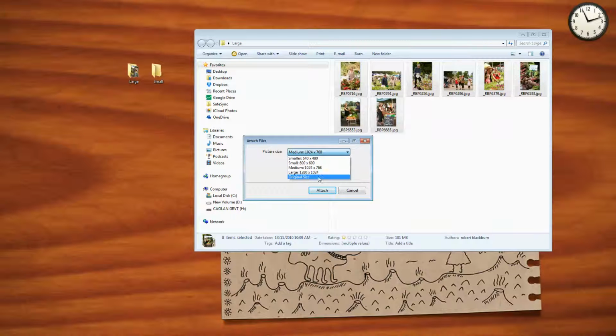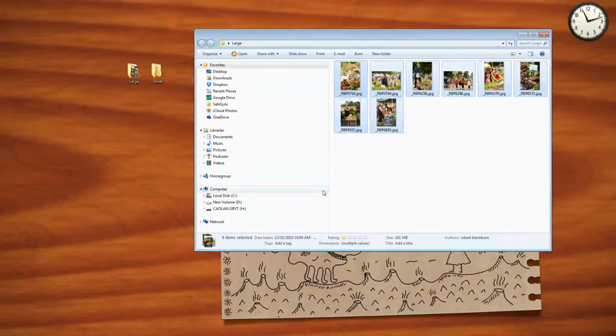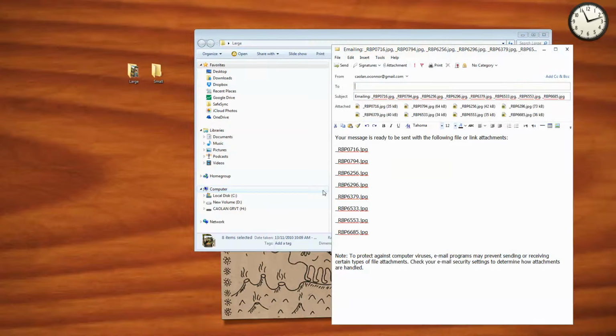Inside this dialog box, I can actually choose what size I'd like Outlook to be compressing these photos to. So I'm going to choose smaller, 640 by 480. That should be fine for most online applications. You could choose something a little bit larger if you wished, but I'll choose 640 by 480, and I'll click Attach. It'll compress each of those photos quite quickly for me, and we'll attach them all to an email.